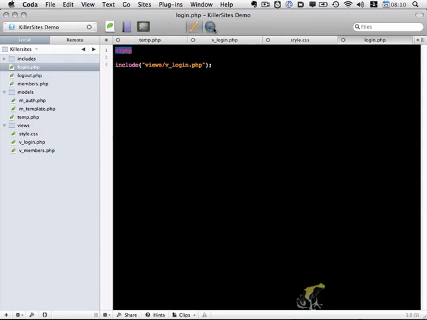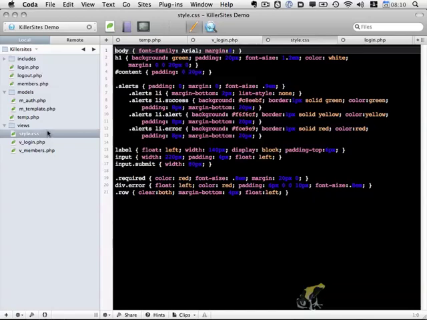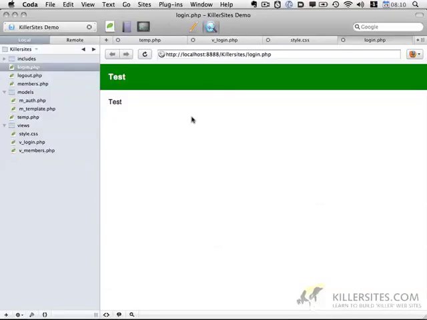So let's go ahead and test this. And it looks like everything's working properly. We have our test content, and it looks like the styling is showing up correctly, the styling that appears within the style.css file. So the next step after this is to get started on our template object.